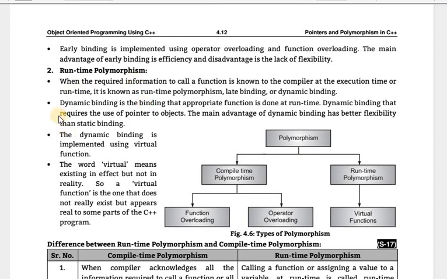Next is runtime polymorphism. When the required information to call a function is known to the compiler at execution time or runtime, it is known as runtime polymorphism, late binding or dynamic binding. Dynamic binding is binding where the appropriate function is selected at runtime. Dynamic binding requires the use of pointers to objects. The main advantage is that dynamic binding has better flexibility than static binding. Dynamic binding is implemented using virtual functions.